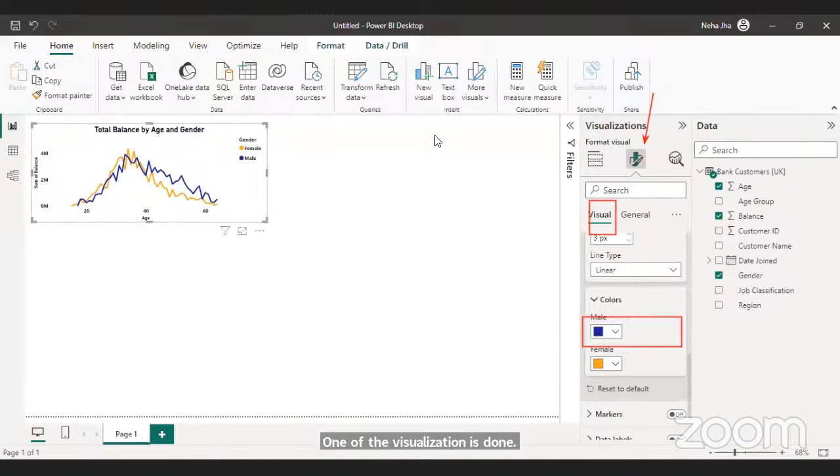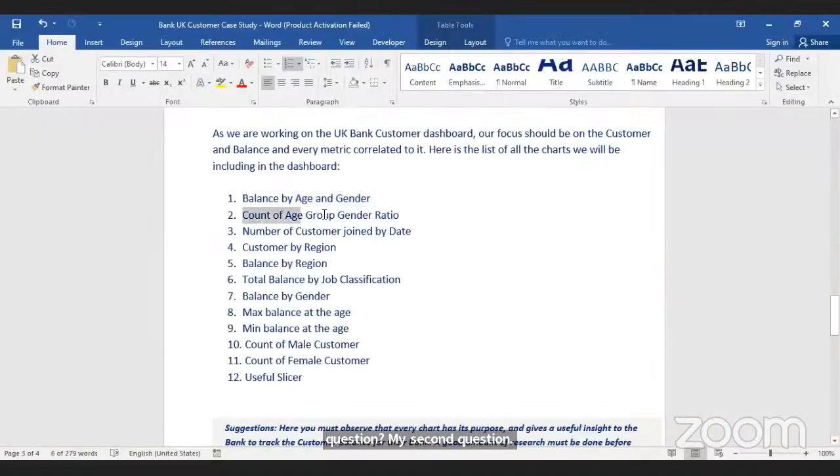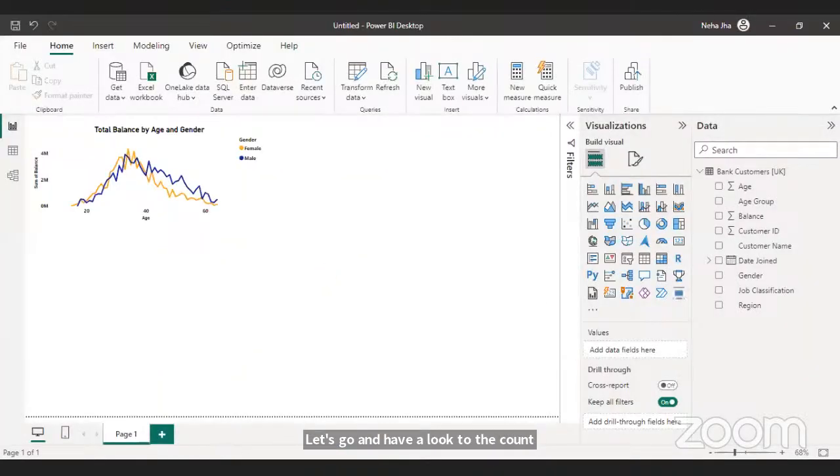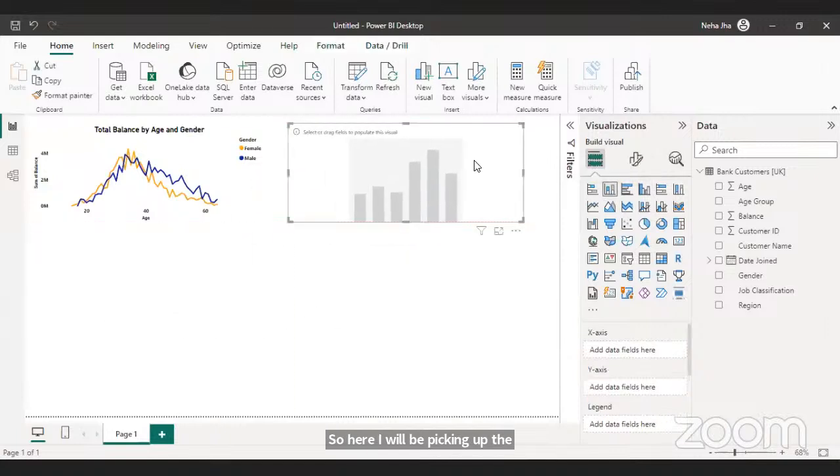Now, what is my second question? My second question is count of age group and gender ratio. Let's have a look at the count of age group and gender ratio. So how do we create it? That is not a challenge. The challenge is you need to decide which visualization you want to pick. So here I will be picking up the stacked column chart. I am going to explain why I picked the stacked column chart. But before that, let's create it.